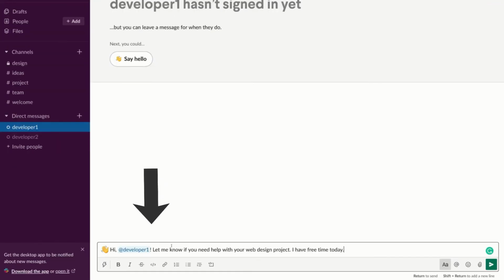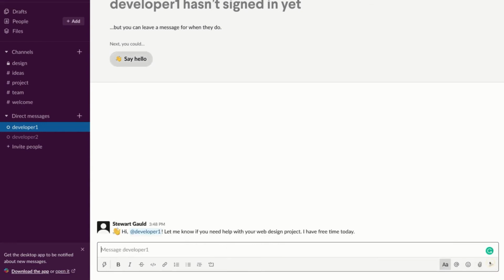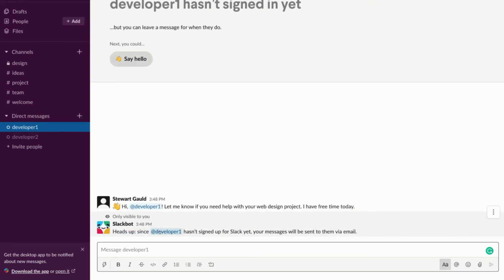Hey developer one, let me know if you need help with your web design project. I have free time today. And that will go directly to developer one. Now as you can see, developer one has not signed up for Slack yet, so your message will be sent to them via email. And when they sign up to Slack, then they'll be able to access this exact dashboard just like mine. Now remember, this was a direct message, so only developer one can see this message.